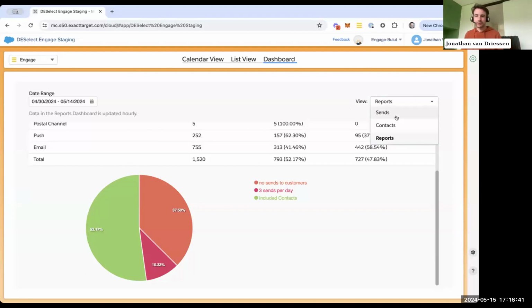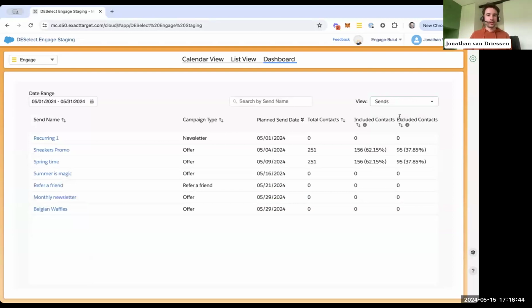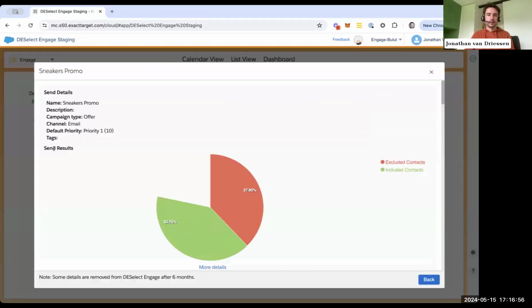Well, actually, now that we're on the topic, I may as well quickly show how you can look on a campaign level. We call it sends here. Globally, you can just see the main numbers here, but you can also go deeper. If I go to my sneakers promo, I can see some details of that send. I have a name, a description, campaign type, the channel. As I said, we can have different priorities. We can also assign tags to it. A tag could be whatever dimension or information you find useful. It could be B2B, B2C, or the name of a campaign or a strategy, or whatever is useful for you.